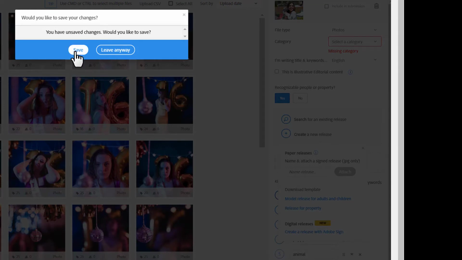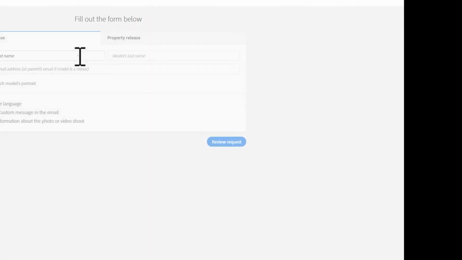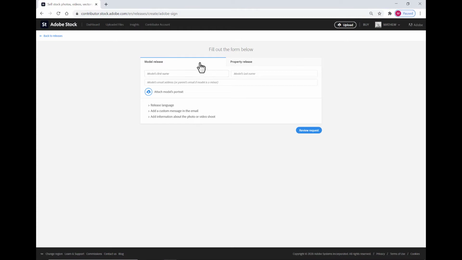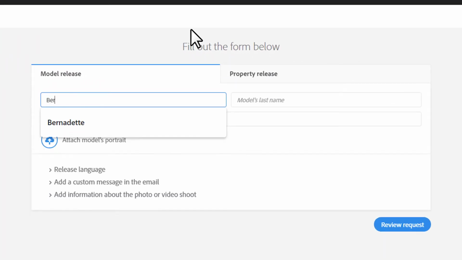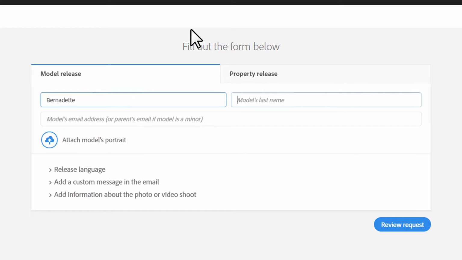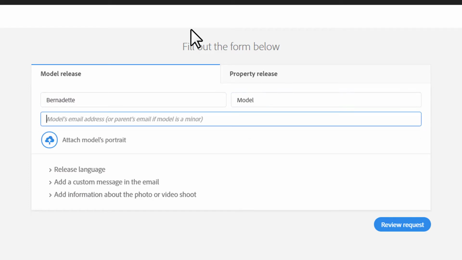I have unsaved changes. Would I like to save them? Why not? That's my keyword and title and all that fun stuff. And so here we're prompted to enter the model's information. And so we're going to call her Bernadette. Last name Model. Email address 123@bernadette.com. Spoiler alert, that's not her real name and that is not her email address.